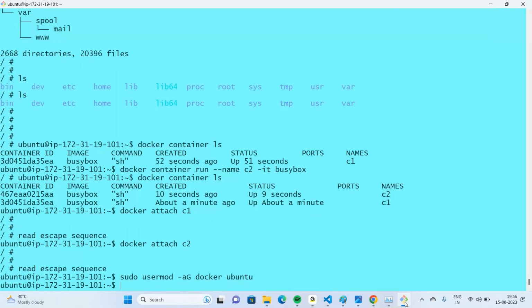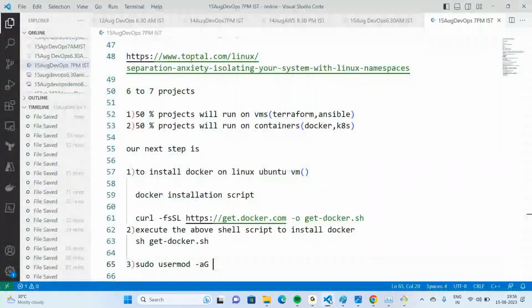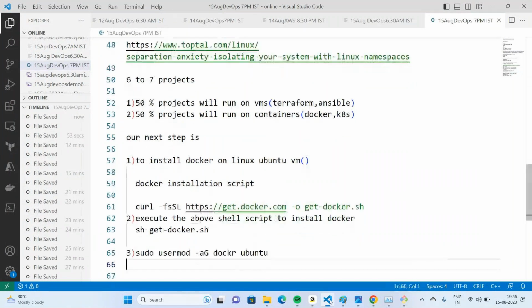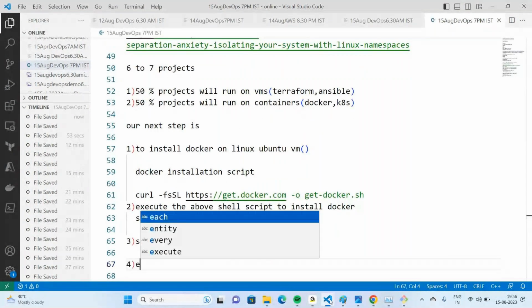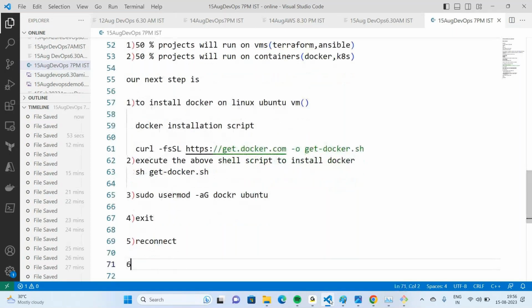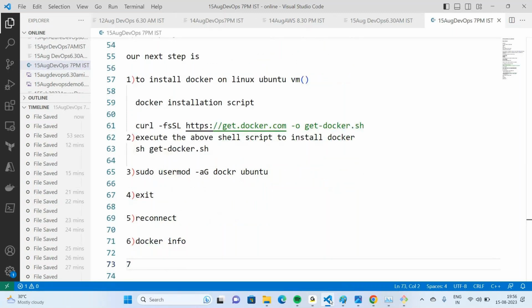Docker Ubuntu, right? After the exit, I connected again. Reconnect. And after reconnecting, check whether Docker is working perfectly by executing docker info. So as a seventh command, what did I execute? Docker pull busybox.